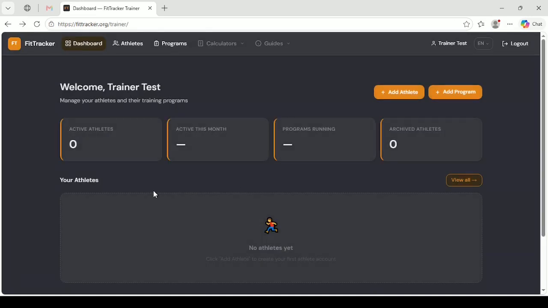The main page of the Trainer Zone gives you a general overview, the number of active athletes and archived athletes. There are also two quick action buttons: Add Athlete to create a new athlete account, and Add Program to create a training program template. Below that you can see the full athletes list for this trainer. It is currently empty, and we will fill it together in just a moment.